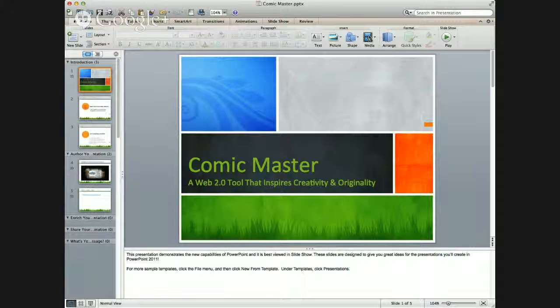So that's one of the reasons I decided to look up some of the different websites and look at comic books and comic strip creators to find a tool.